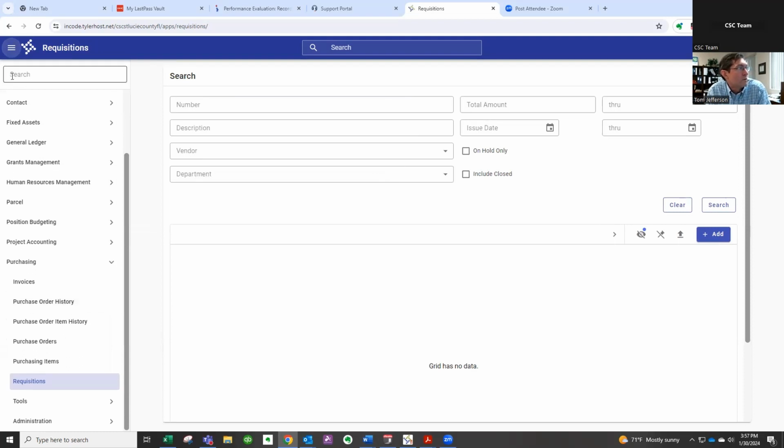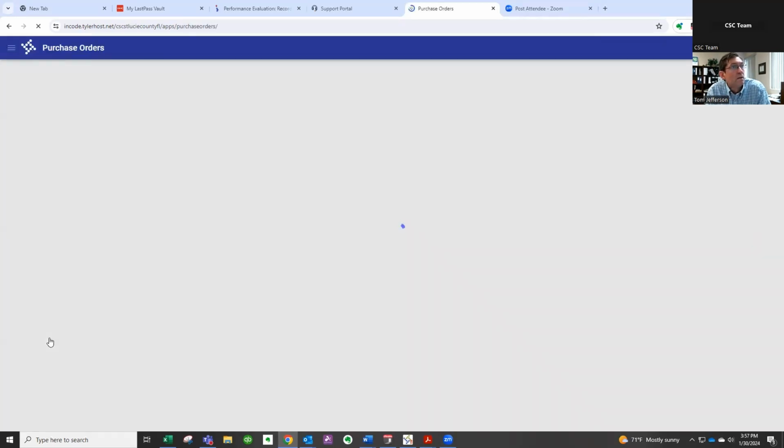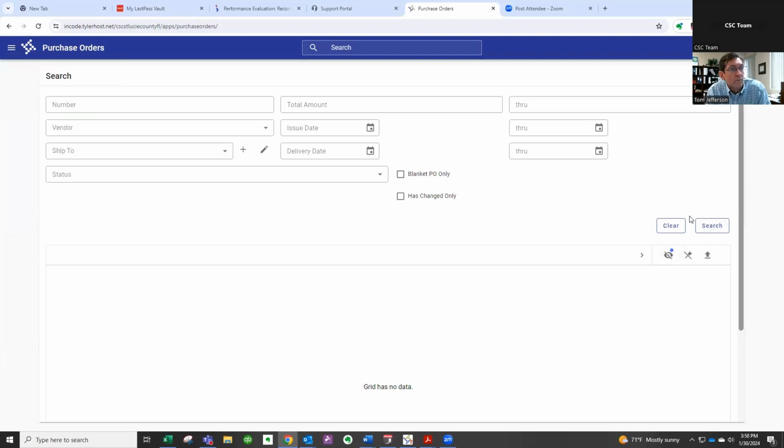So again, go to those three lines, the hamburger, you then go to purchase orders, and it's the same view, only this is for purchase orders. So you would press this search button and that grid will populate. Now I want to encourage you to do the grid view. There's two options here. Just like in our previous video, there's a list view and a grid view. I want to encourage you to use the grid view and then save that view as your default view. It just makes things easier.